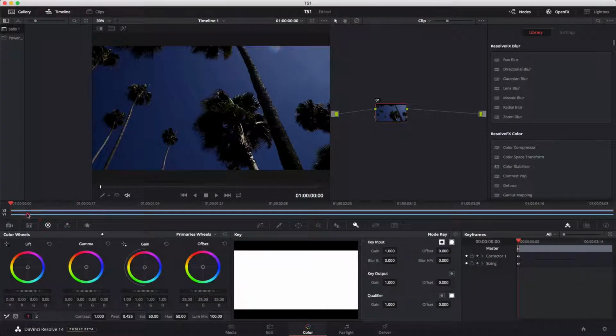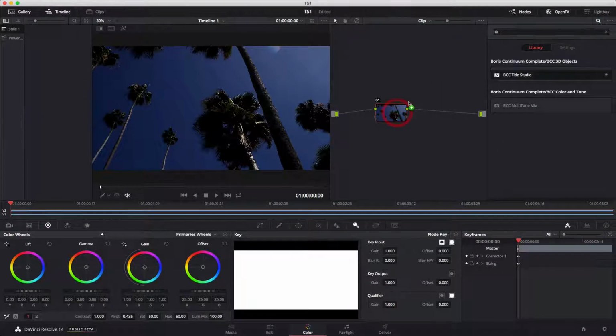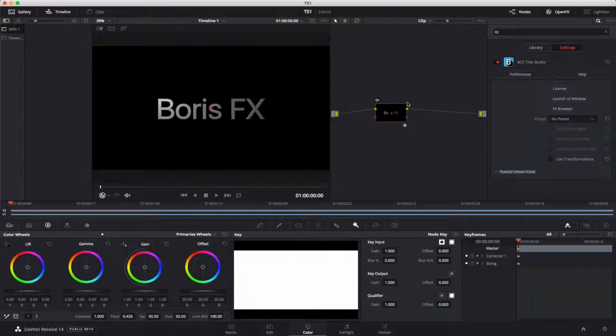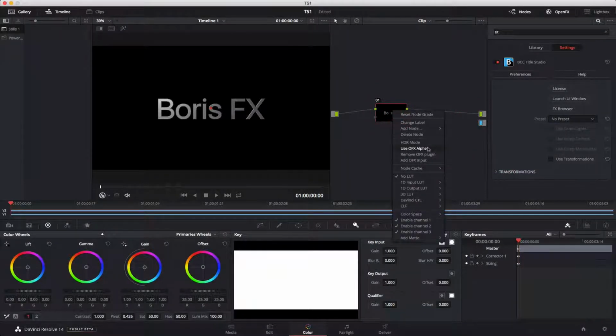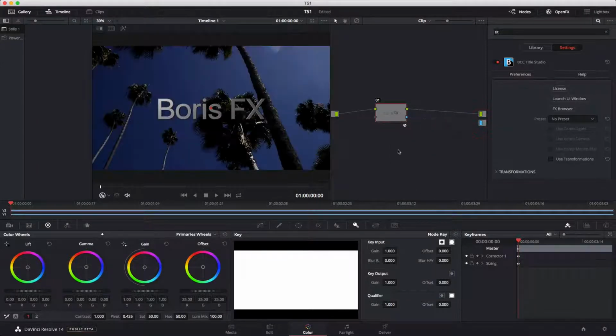In the Color menu, I'll select the V2 track and drag the BCC Title Studio effect to the serial node in my pipeline. The default text object is added. I'll right-click on the output from my node pipeline and add an alpha output. Now I'll right-click on my Title Studio node and select Use OFX Alpha. The Title Studio effect in V2 is now composited over the background track in V1.